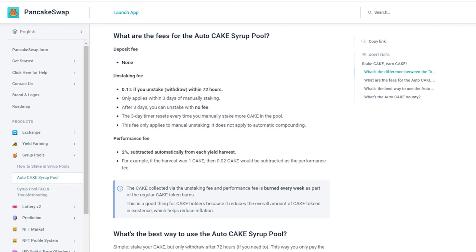I hope you learned something from this video. But remember, as always, please do your own research and make sure you are going to the official website of Pancakeswap if you want to stake your cake.